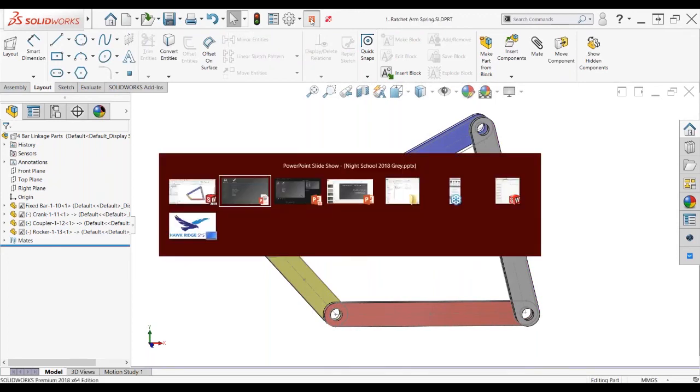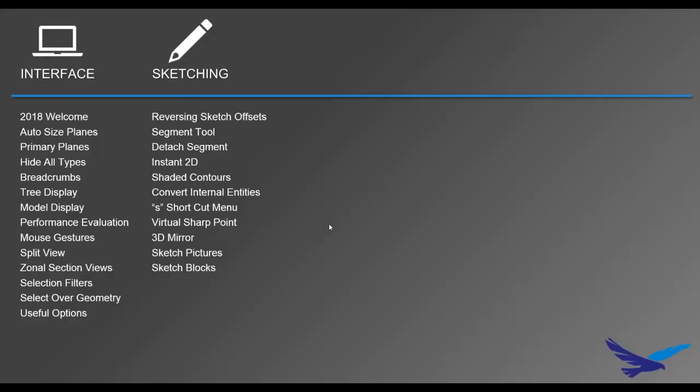Let's go to the PowerPoint, and this is all we are going to do for today, which is good. That's some good timing. So just to recap, we touched on some tips and tricks for the interface, as well as some tips and tricks for sketching. So that was listed all here on the screen.